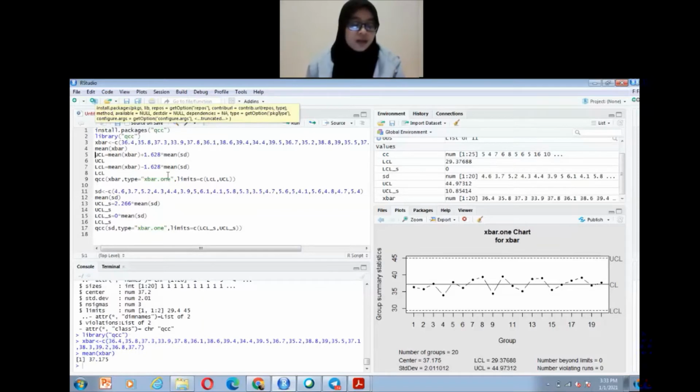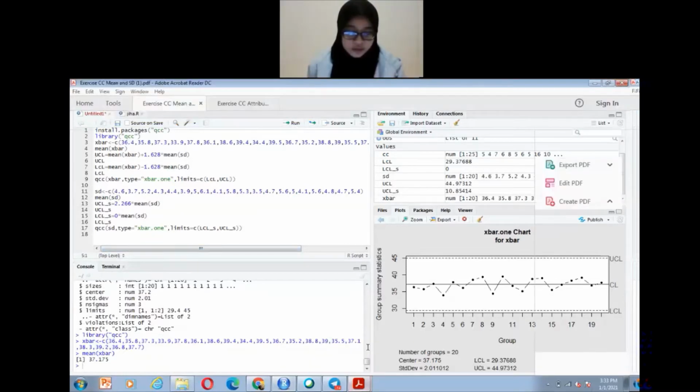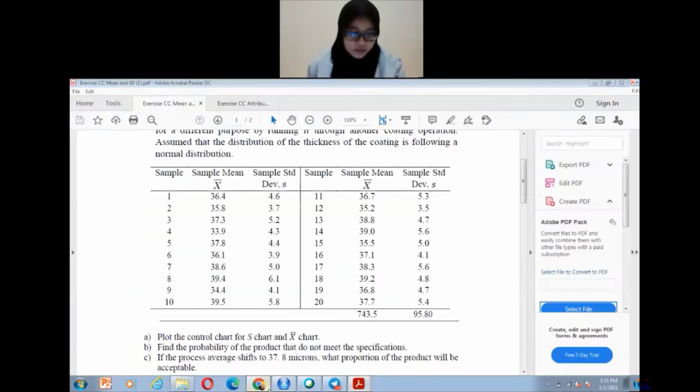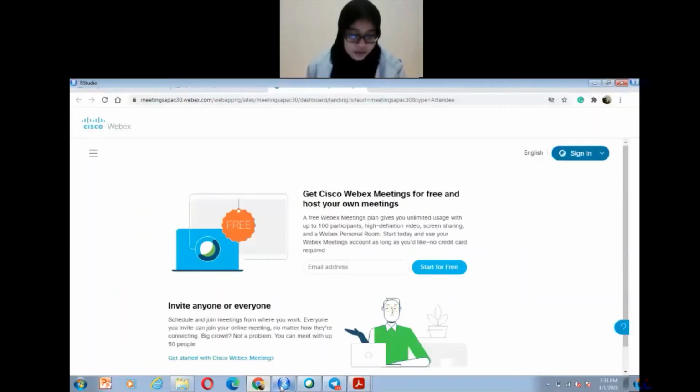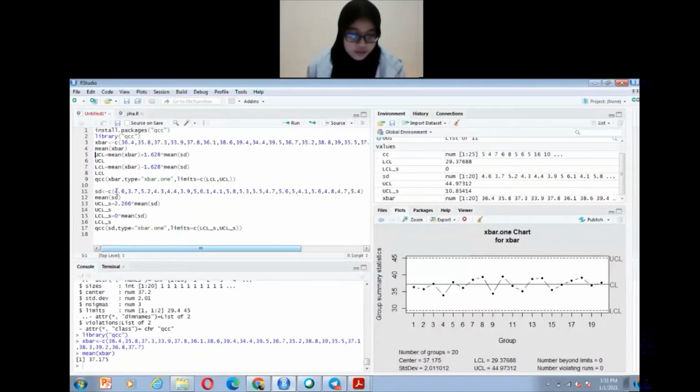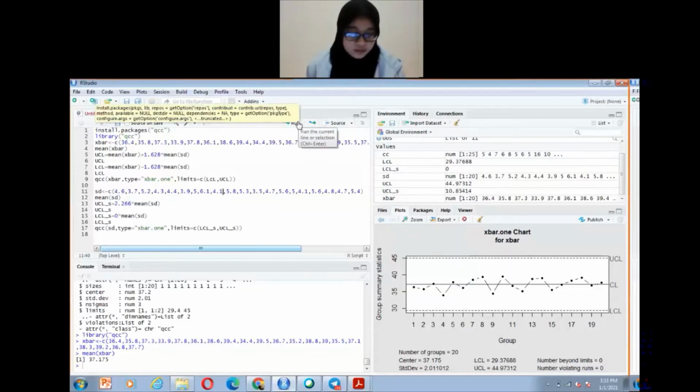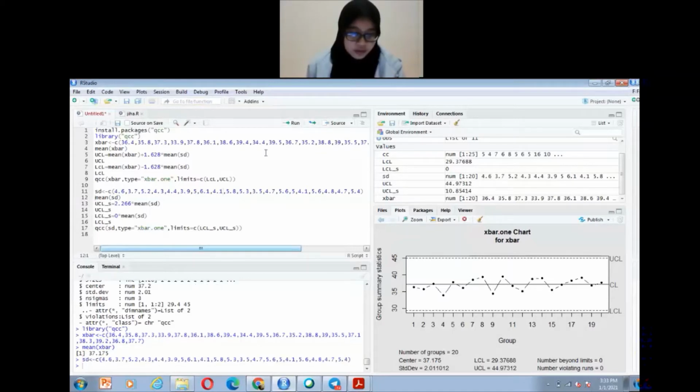Okay, after that I put the data SD in this question, this 4.6, 3.7, and I put here SD, C in bracket 4.6, 3.7, 4.2, 4.3. This is data for the SD, and then I click run. And then I want to calculate this mean for SD, same like S bar. I click run.